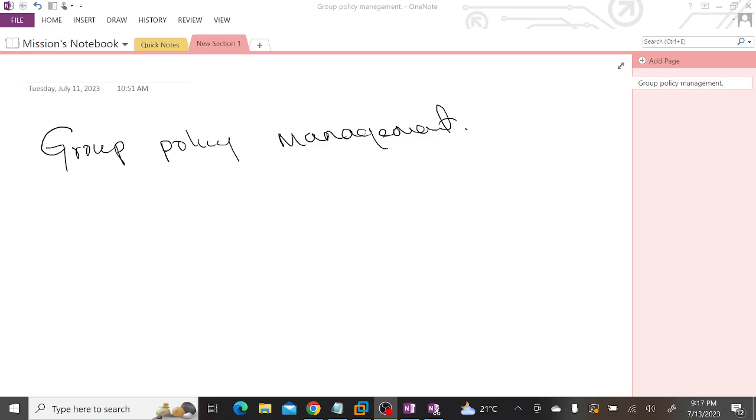So if you divide this group and policy separately, group means two or more users come together, we call it a group, or two or more computers come together, we call it a computer group. Correct? Policy means a set of rules that we have to apply there. So when you club together group policy management, these are the settings or the set of policies which can be applied to a group of users or a group of computers. Clear?